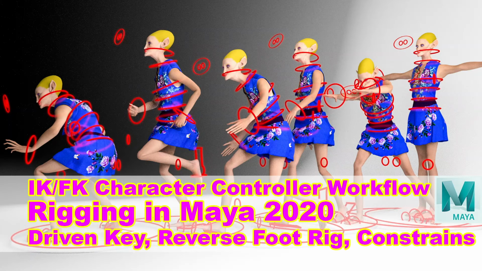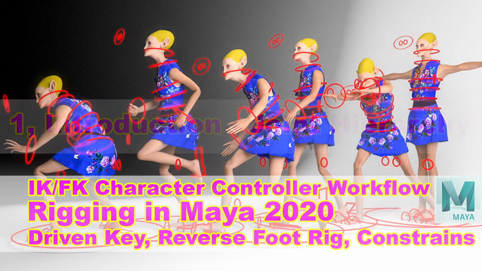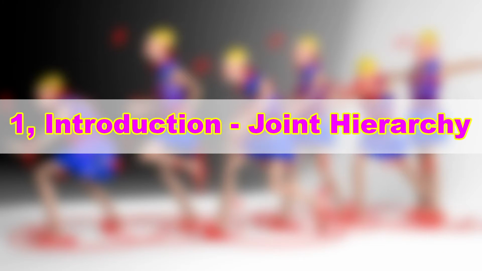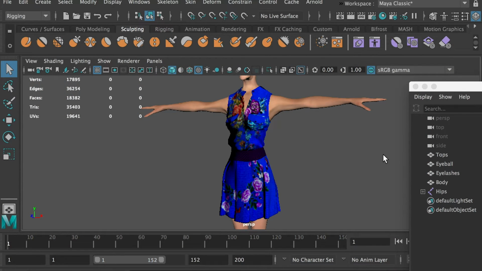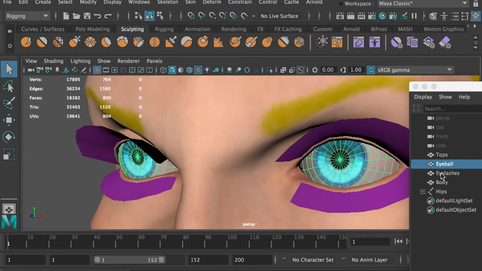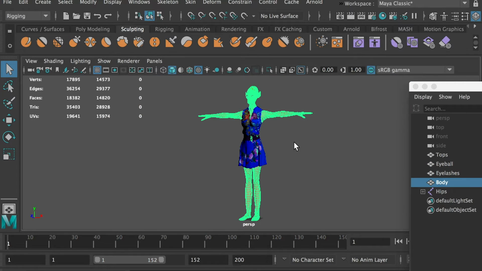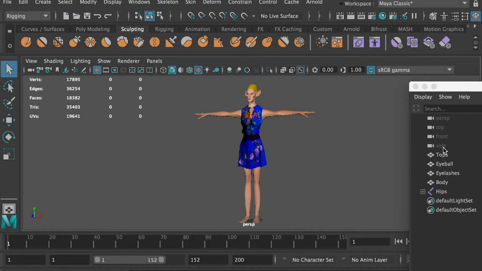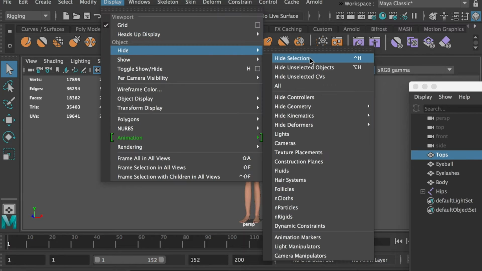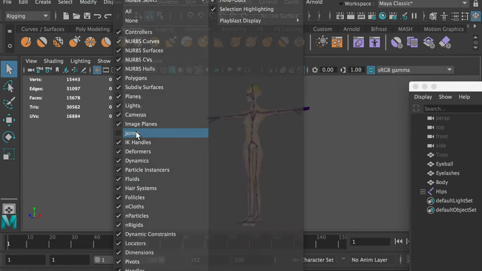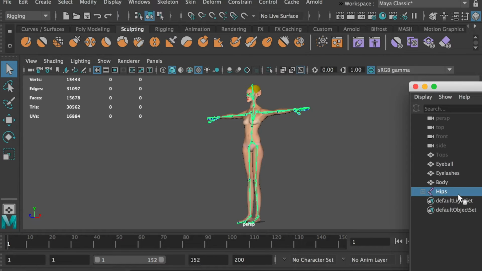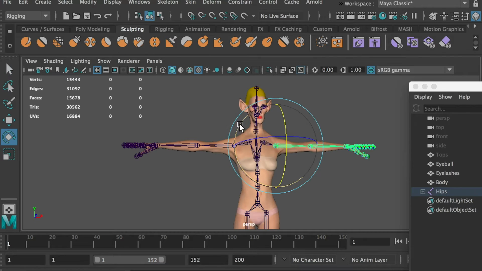Hello class, in this tutorial, we'll go through the workflow of creating the IK/FK character controller and get our character ready for animation. The model has 4 meshes. The dress is not rigged and will be animated using the cloth tool, so we can disable it for now. The body mesh is fully rigged with joints. Here are the details of the skeleton.